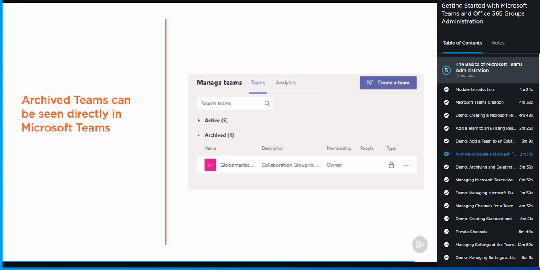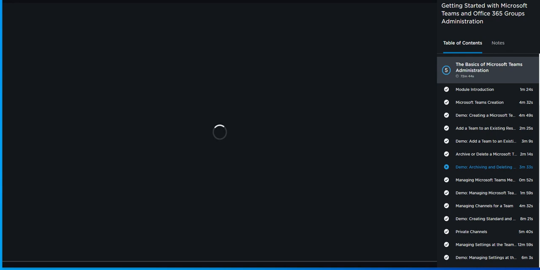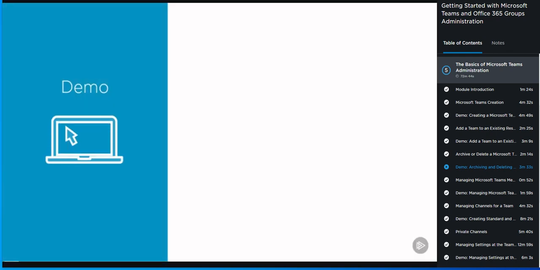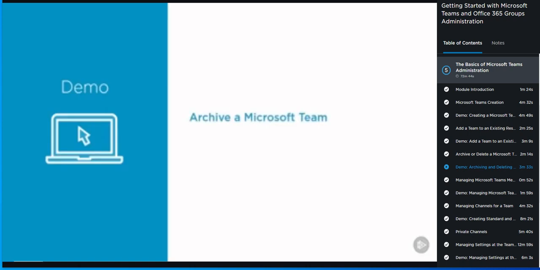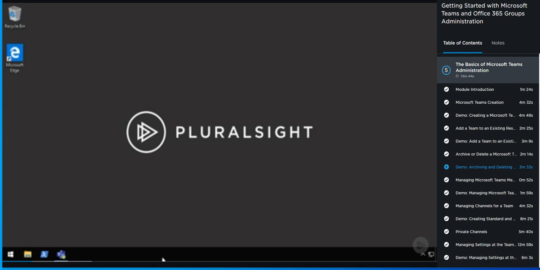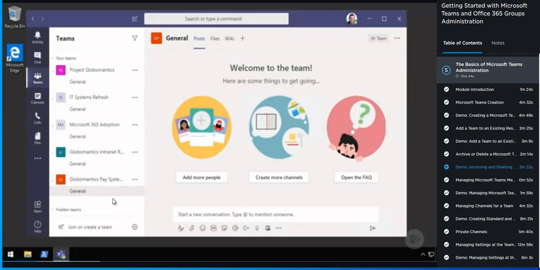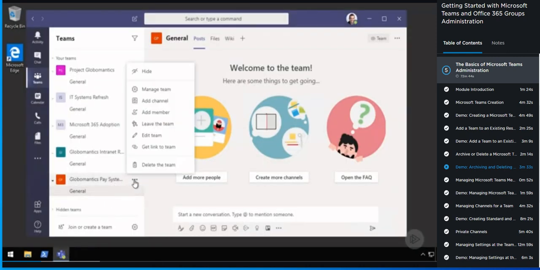We have a settings wheel or a gear, depending on how you want to call it. So I will click on it, and here I will really see all of the teams that I'm an owner and member of, as well as the membership type, so either owner or member. I can then go on a team. Let's take, for example, the Global Mantics intranet refresh over here. And if I go into the options, here I will see the archive team option. So let me click on archive, and here is where I actually get that confirmation.